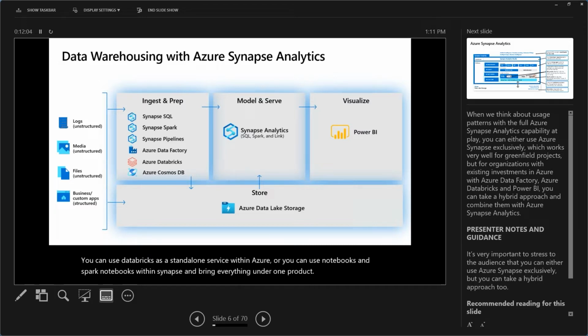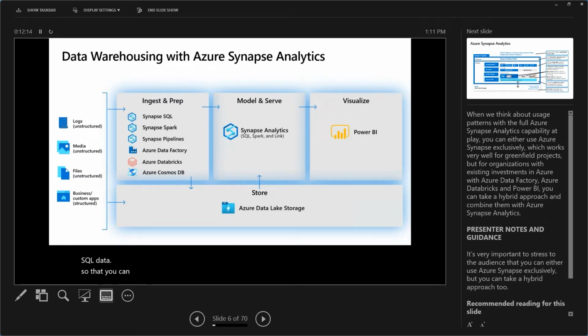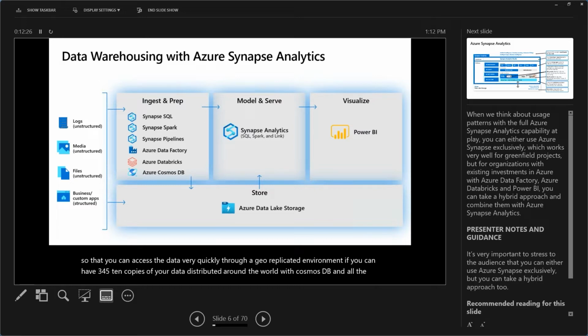And then we have Azure Cosmos DB. Azure Cosmos DB has 5 APIs for storing non or no SQL data so that you can access the data very quickly through a geo-replicated environment. If you have 3, 4, 5, 10 copies of your data distributed around the world with Cosmos DB, all the copies would be synchronized so that you have the exact same data in every location.